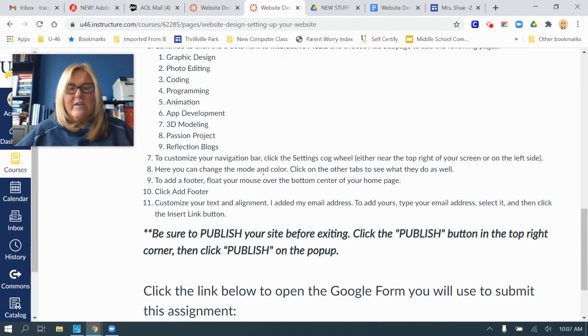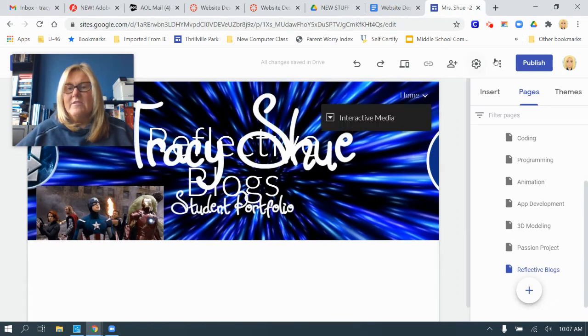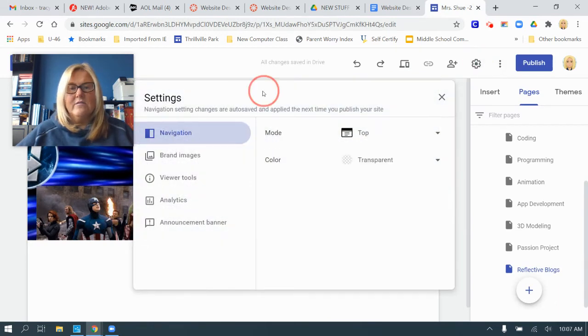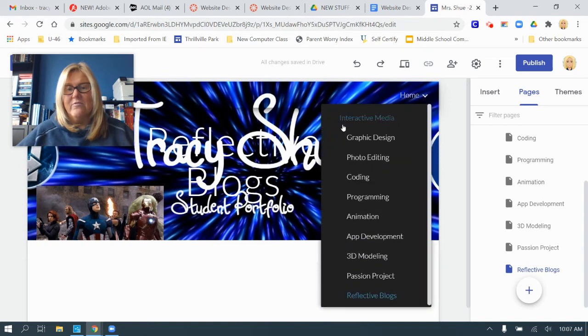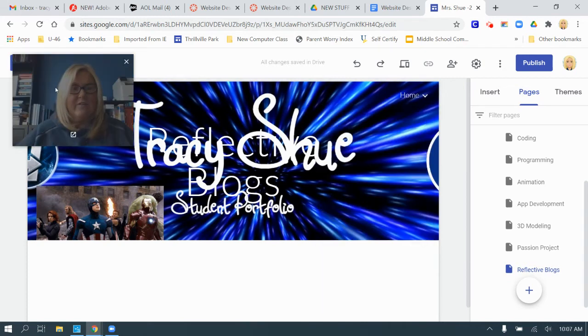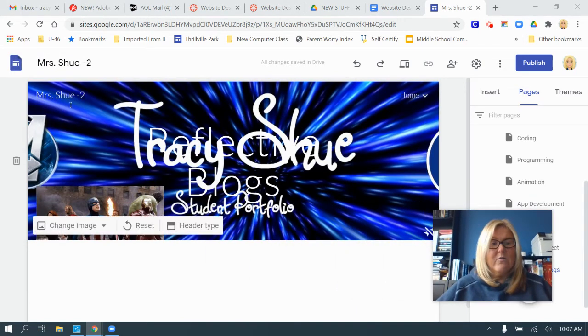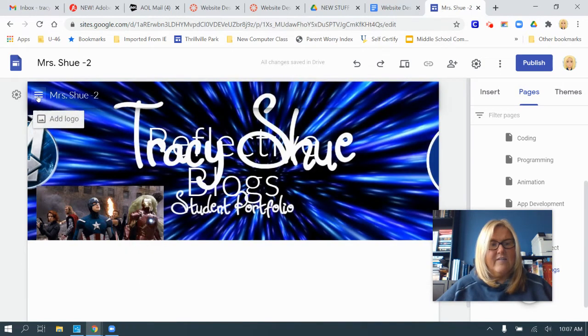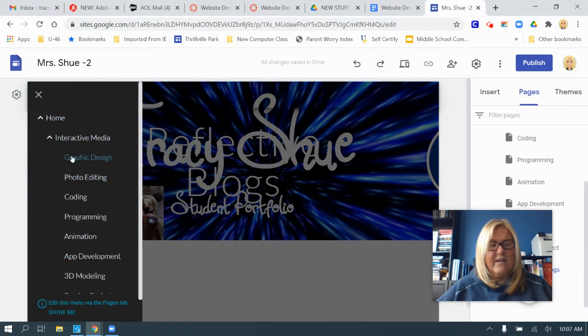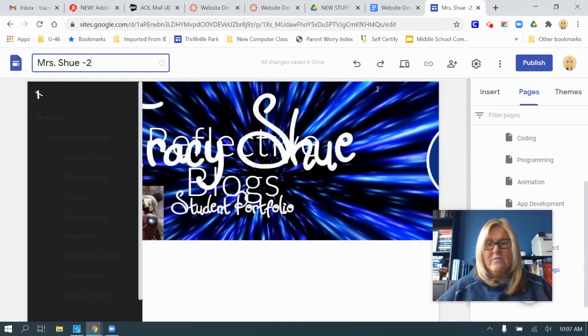Okay, to customize your navigation bar, click the settings cogwheel either near the top right of your screen or on the left side. So you can go up to this little cogwheel here and you can adjust the mode. Right now, notice to go from page to page, if I click home right here, you can see I have my interactive media. I can click this down pointing arrow and it has a list of all the pages I've created. Okay, if I don't want this to be on the top, but I'd rather have it going down the left, I can go to this little cogwheel and under mode, instead of top, I can change it to side. And now I have my list of pages going on the side. So you get to choose which one you want, okay?